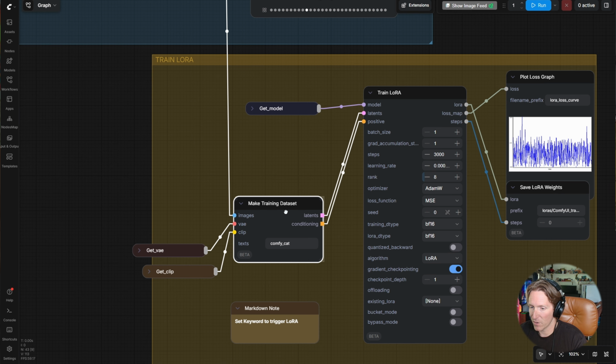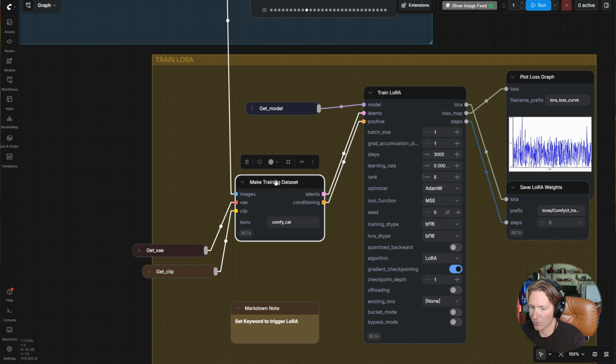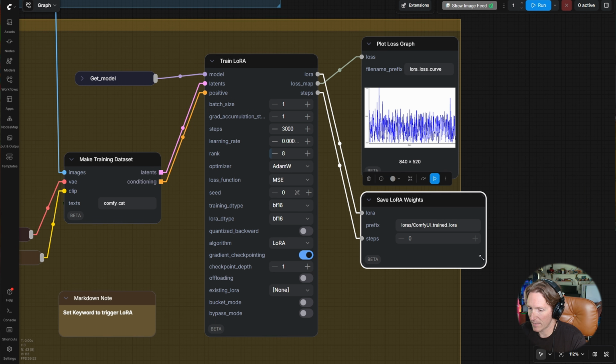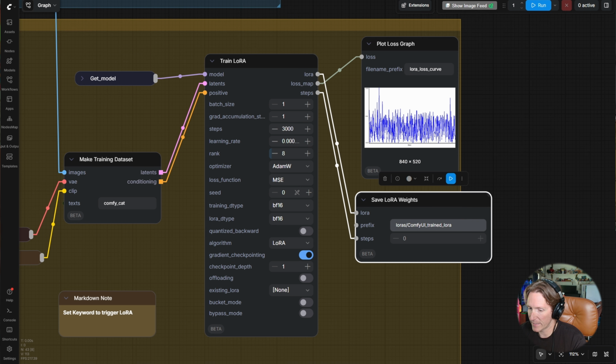But the other node that we're going to need here is this make training dataset node right here. And all this does is give it that caption. So our trigger here is going to be Comfy Cat. And then we're going to be using this other node over here called Save LoRA Weights. And it's going to be naming the LoRA ComfyUI underscore trained underscore LoRA right here, and then some information about the steps that are involved. So you don't have to keep that name, just save it for what it is.